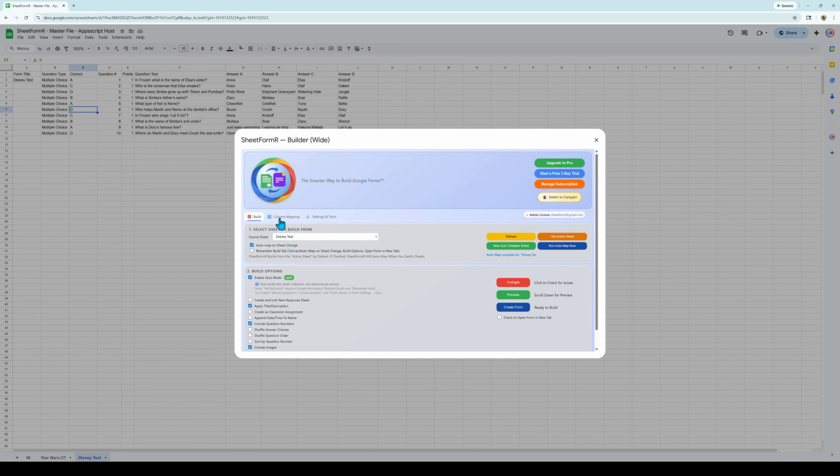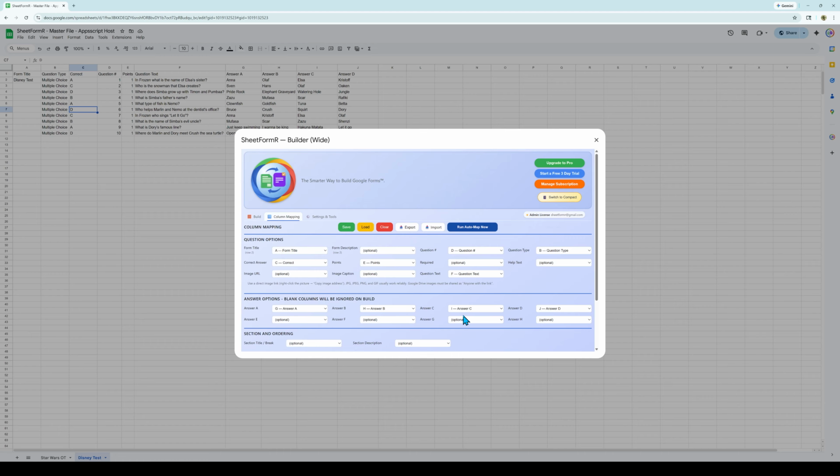I can also go over here to my mapping and make sure that everything's mapped correctly. And the way this works is this is the form title it's looking for, and it found it in column A. It's looking for a form description, and there is no form description header up here, so it didn't put anything there. It's looking for a question number. It found that in column D, and column D is right here. There's the question number. Question type, so looking for that here, and so on.